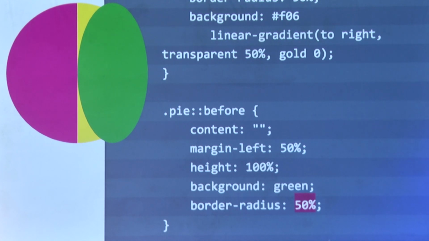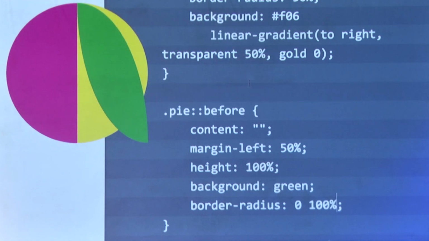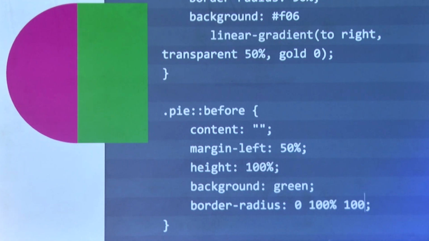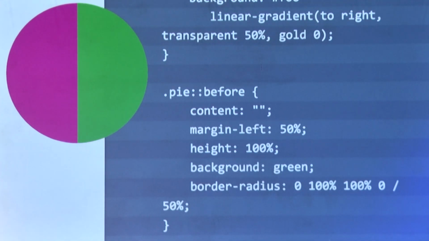which means different horizontal and vertical radii. So the top left corner will be 0. The top right corner will be 100% horizontally. The bottom right corner will also be 100%, and the bottom left corner will be 0. And then vertically, we want it to be 50%. So there's our semicircle. And if I make this magenta, then I can start rotating it.